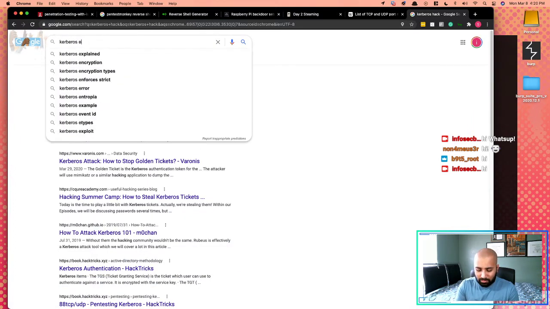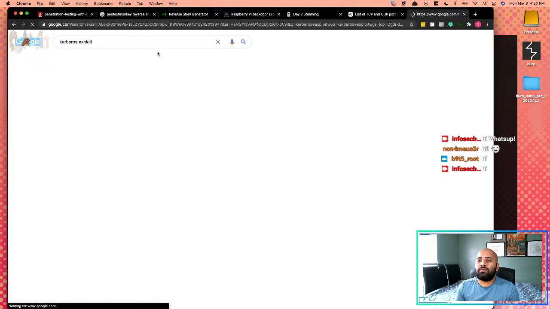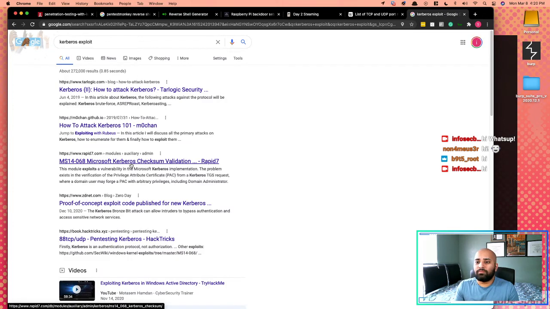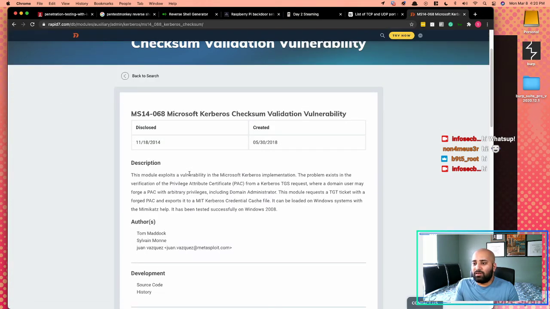Exploit, that's what you want to type. Kerberos exploit. Yeah, check some validation. This was the one which got Kerberos into deep trouble. The module exploits a vulnerability in the Microsoft Kerberos implementation. The problem exists in the verification of the privilege attribute certificate from the Kerberos TGS system, where a domain user may forge a PAC with arbitrary privileges, including domain administrator. This module requests a TGT ticket with a forged PAC and exploits it into MIT Kerberos credential cache files.